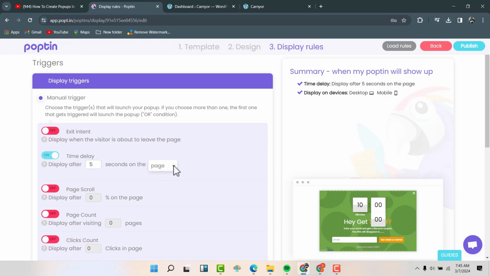Then you can have this stay on page. I found that to be really cool. So don't choose the website, choose the page. Then you can see your pop-up here, and it will be displayed after 5 seconds on the page, and it will be displayed on both devices, that is the PC and the phone. When you're happy with this, now click on publish.